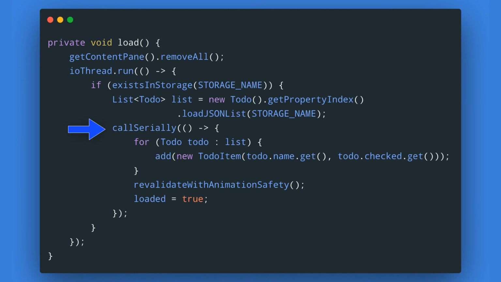Once we loaded the elements, we need to update the UI. As you may recall, we need this to work on the event dispatch thread, since we're changing the UI. Call serially is a special call that sends us back into the event dispatch thread, where we can now manipulate the UI with the data we loaded in the thread.